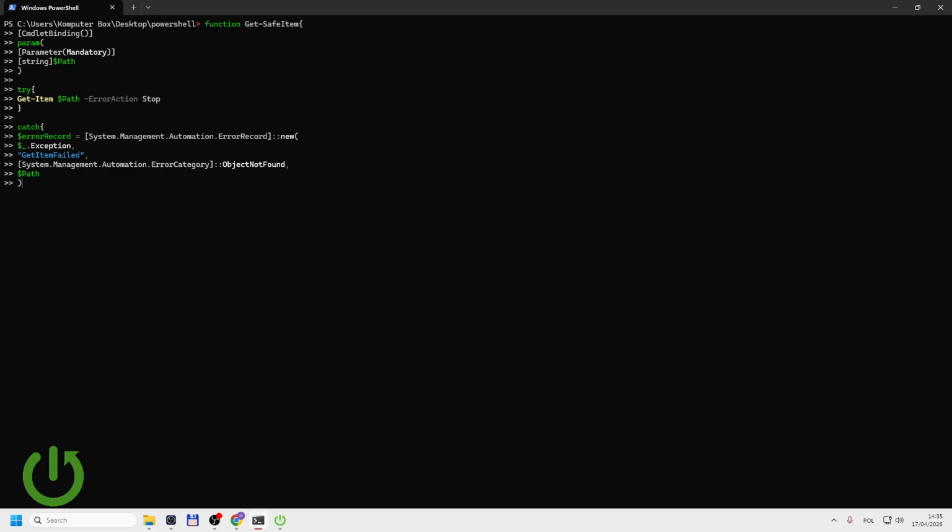And at the end, we have to do PSCmdlet.ThrowTerminatingError, and we have to pass this variable, so ErrorRecord, like this. We have to close the catch block, we have to close our function, and it should work. I hope I didn't make any spelling mistakes, but we'll test it.